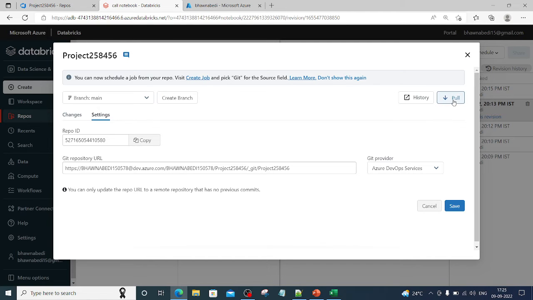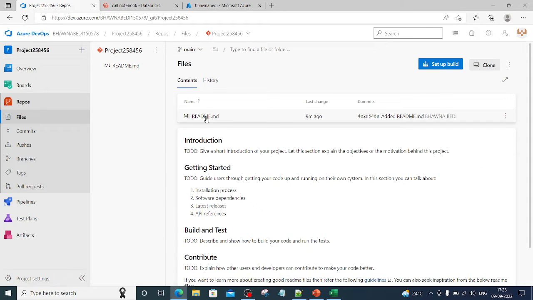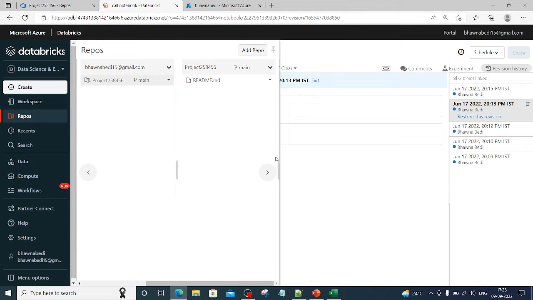Now in case you want to pull the latest code from the repository, you can always hit this pull option. You will pull the latest code from the repository. Now let's say that I am a developer. You can see that it has taken the readme.md file. Once I have linked it, it has taken the latest file from the repository. This readme.md file gets created by default whenever you create a repository. Similarly, you can see that file has come up here as well.